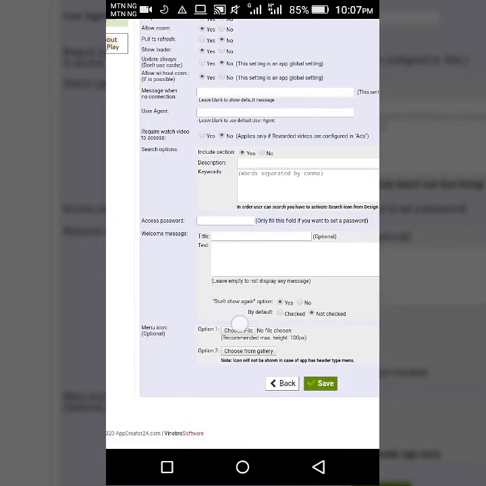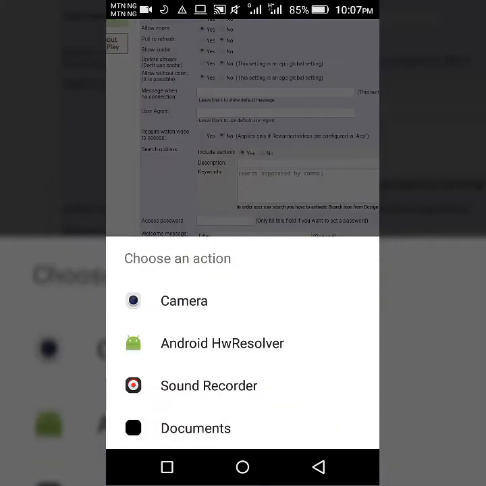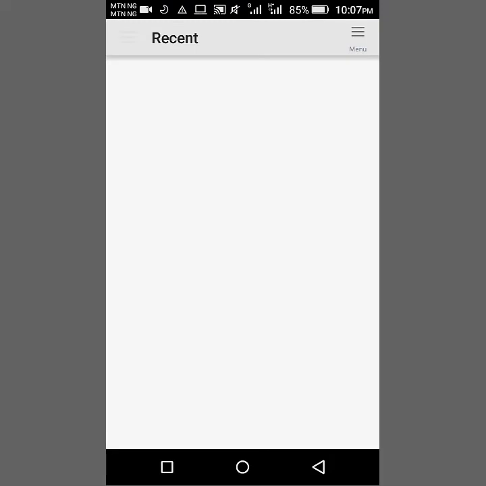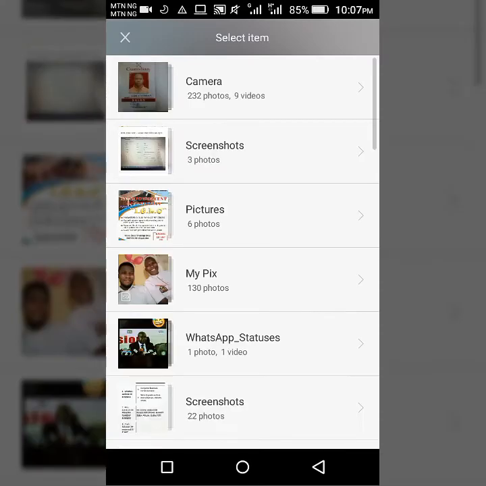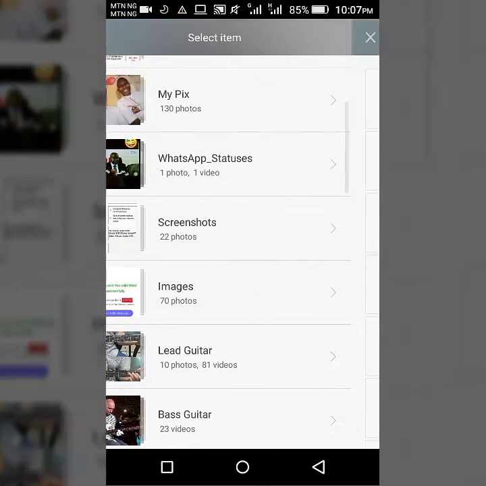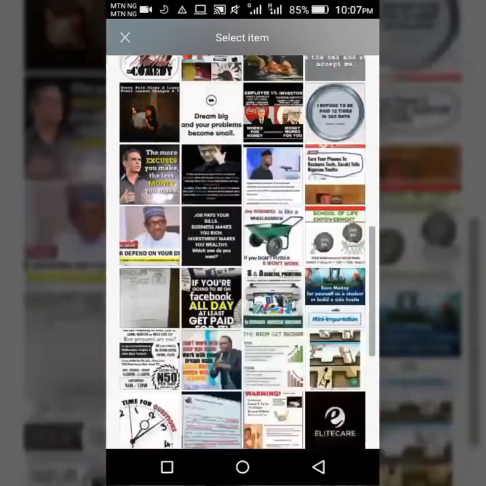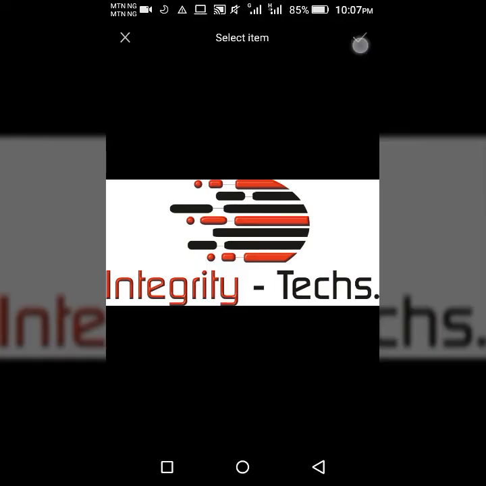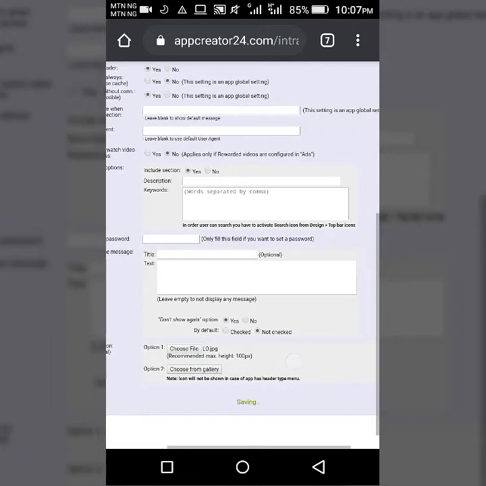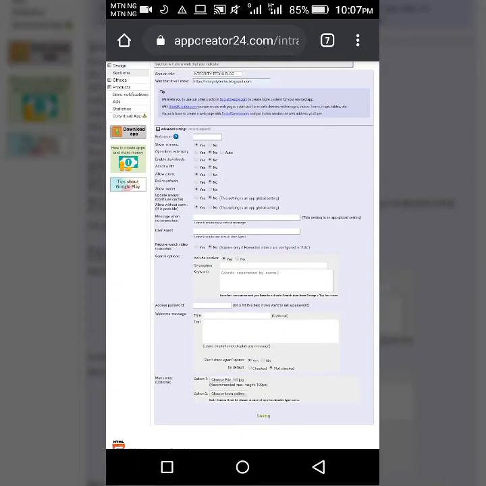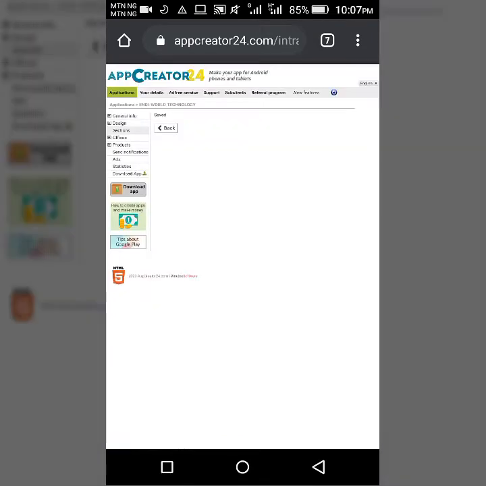Then I can choose a menu icon for this my blog. I can choose an icon. To be good, it has an icon. Let's say I'm going with this icon for the blog, and then I click on save. Okay, it's saving. Okay, so you click on back to go back to the same section.